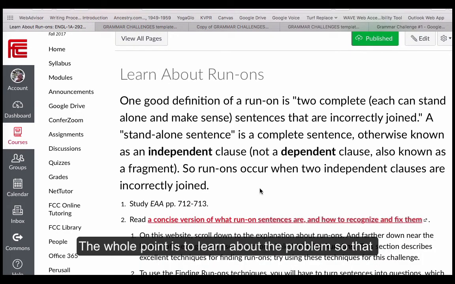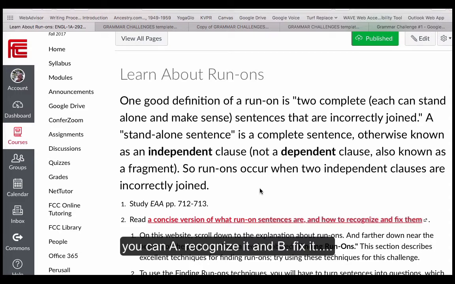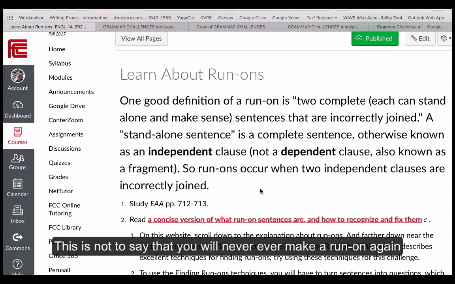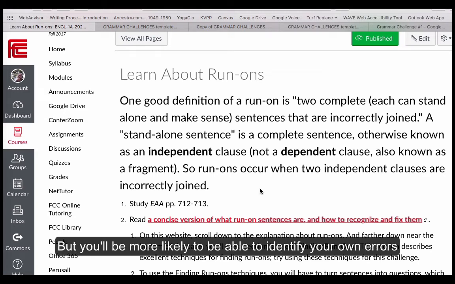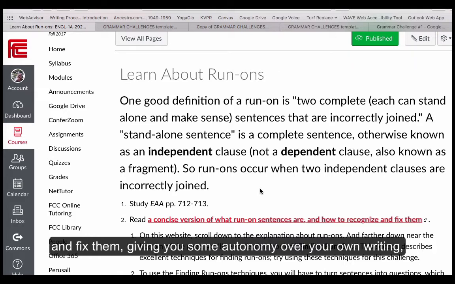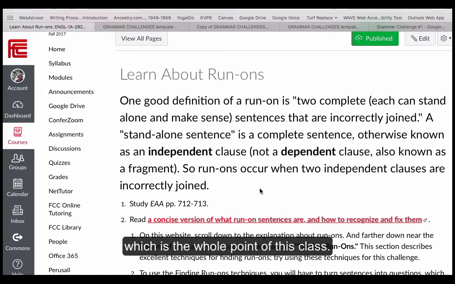The whole point is to learn about the problem so that you can A, recognize it, and B, fix it. Not to say that you will never ever make a run-on again, or whatever your problem is, but you'll be more likely to be able to identify your own errors and fix them, giving you some autonomy over your own writing. That's the whole point of this class.